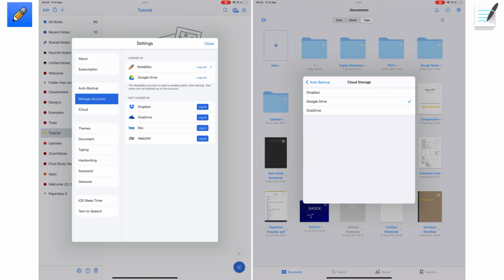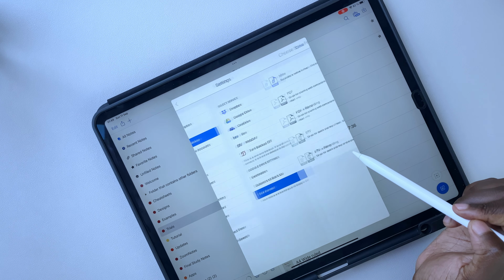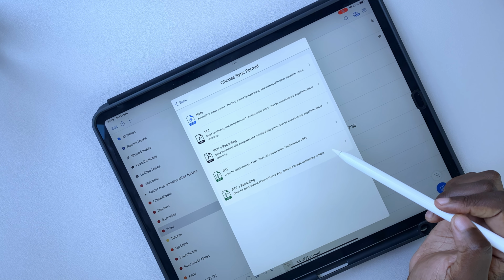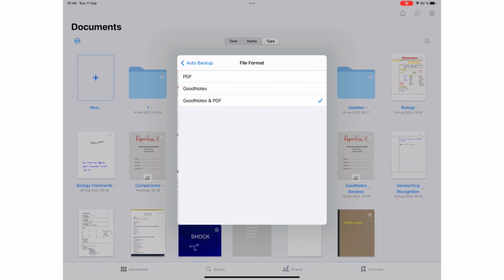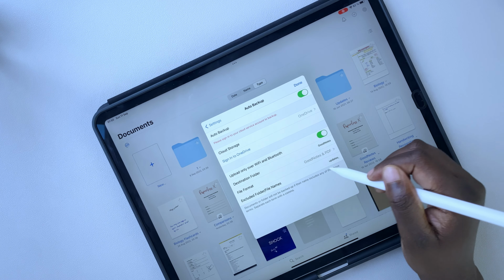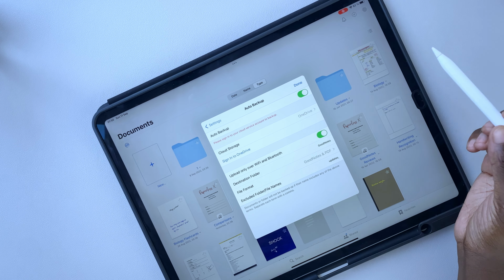Both apps support backing up in native formats and PDF, but we love GoodNotes because you can save both formats at once. We hope more note-taking apps will start offering that. You can also choose to exclude certain folders and notebooks, which is an option you also don't get in Notability.